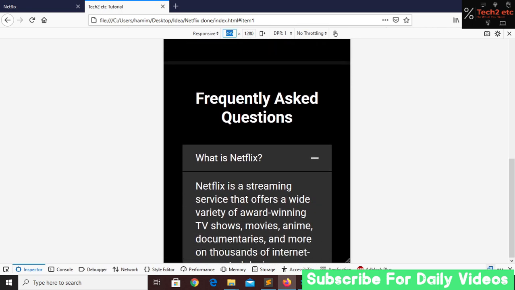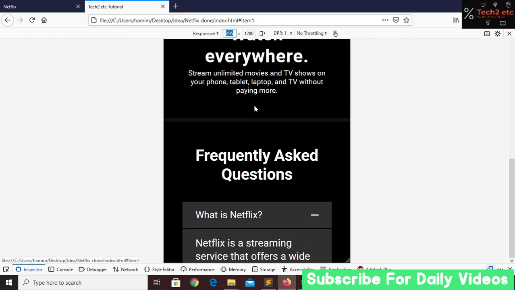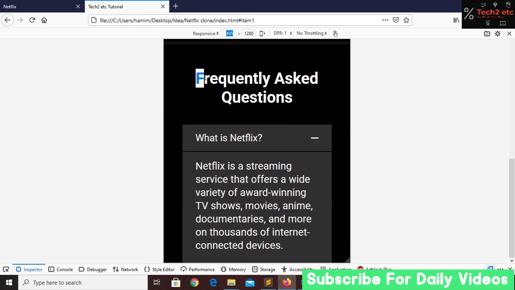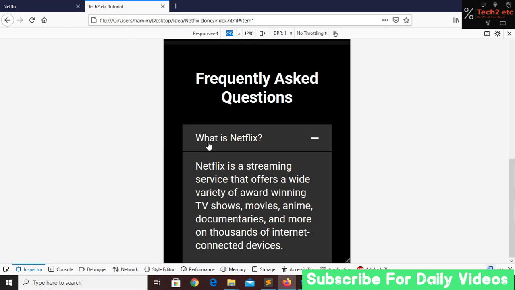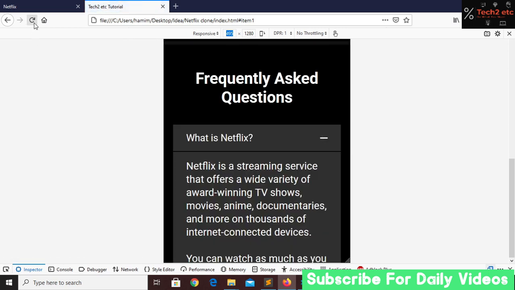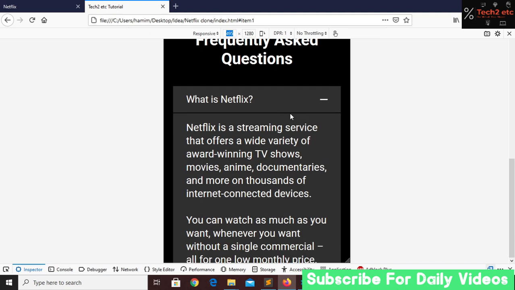So yeah, now here is our button, and here is our list. Now I will just simply decrease the font size of this line. So for list, here you can see that we have our list width of 80%. I will increase this to 90%. Now save, go to our website, and when I refresh you can see that this width will be increased. So refresh here.